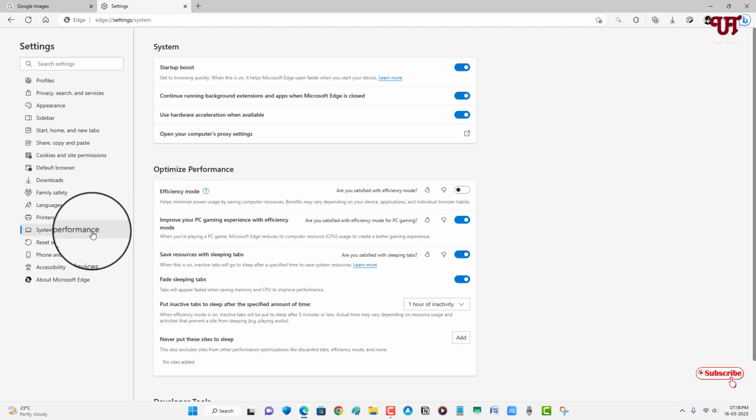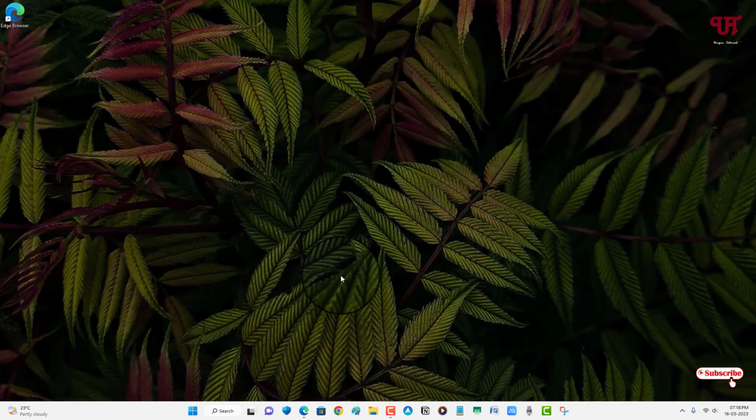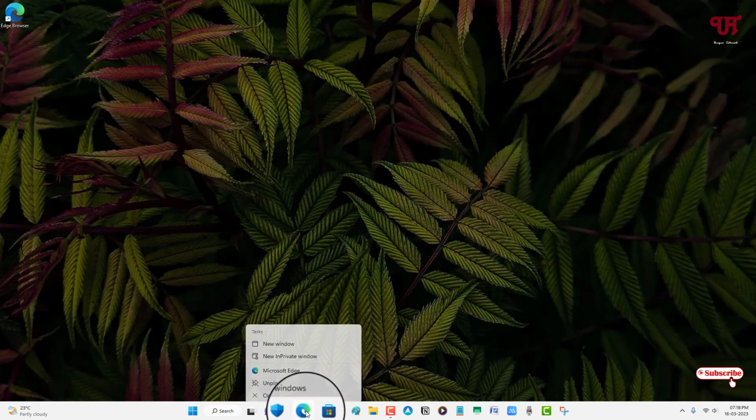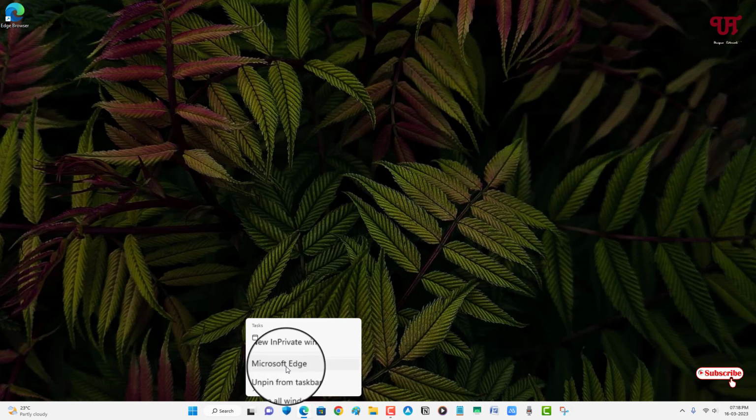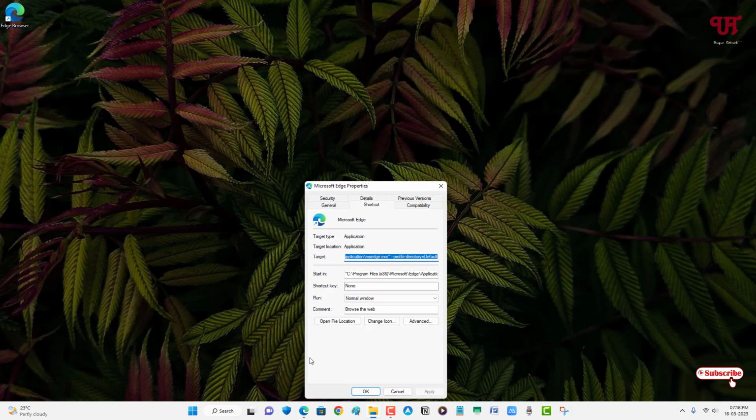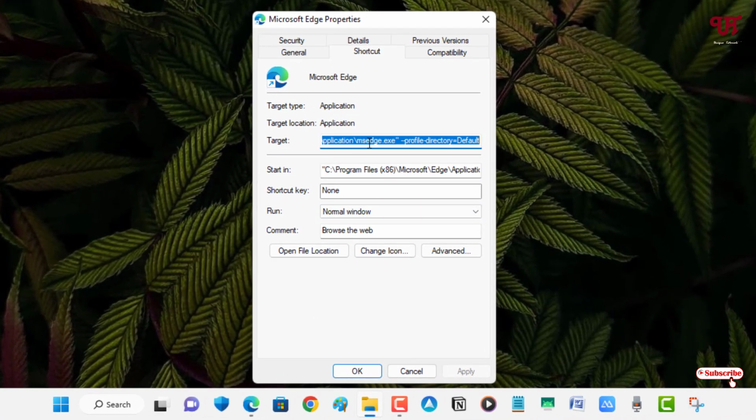Just click on it, and now you can see here Startup boost. Just disable it, and now you can just minimize it. Now what you need to do is right mouse click, and right mouse click again, and click on Properties, and now you can see the Target, right? Just after this complete name, you need to add some text.